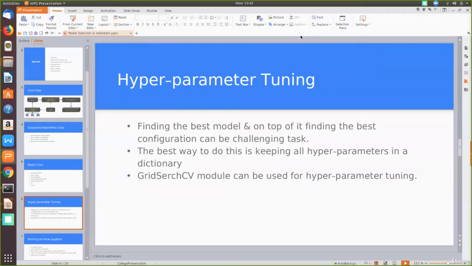Hyperparameter tuning, finding the best model configuration for the pipeline, and on top of it, configuring the components like scalers, samplers, estimators the best way, is one major compute-intensive activity. This can be best achieved using techniques or libraries like grid search. We'll see that.